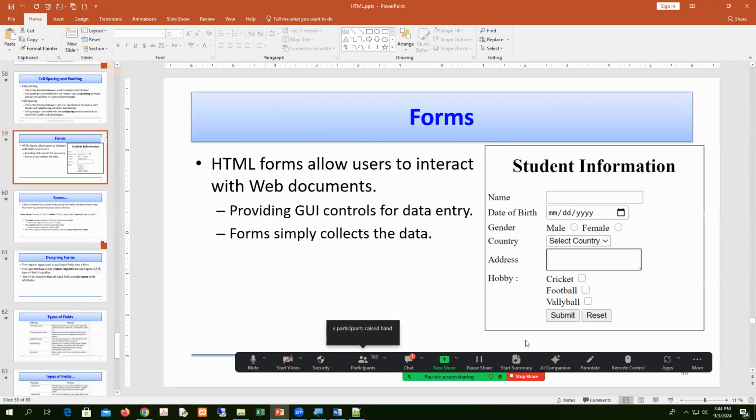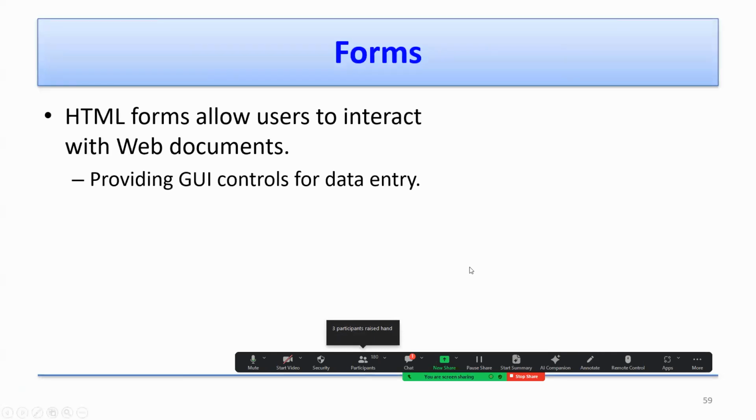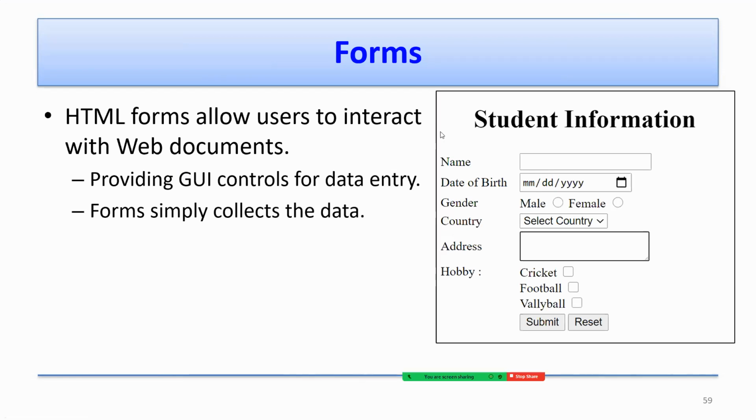Usually, when you fill a particular application, a web form in a website, there are forms. These forms allow the user to interact with web documents, which provide a kind of graphical user interface for data. So we can enter the data using a form. That's the main purpose. For collecting information to the web page, to the websites, we use a web form.